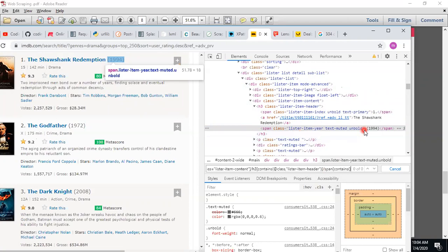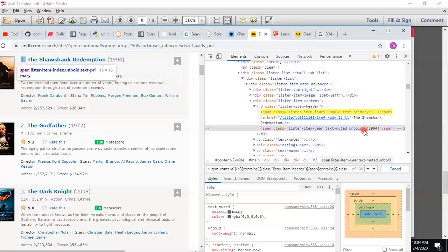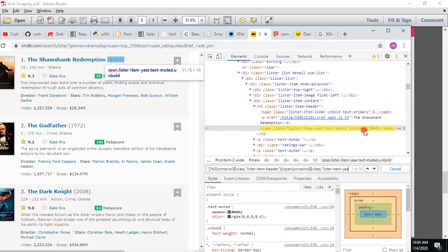Contains, so @class. Do not need to worry, the code is available, we are just trying it out ourselves. Lister-item-year. Okay, so we are able to get this, and we are looking for the text property. So successfully we are able to write one more XPath to get this.